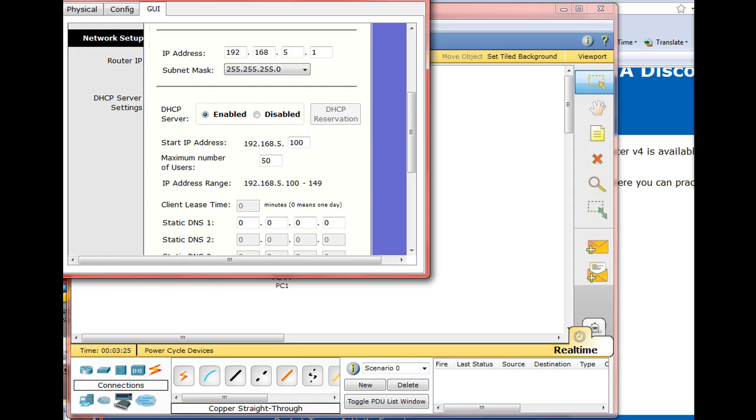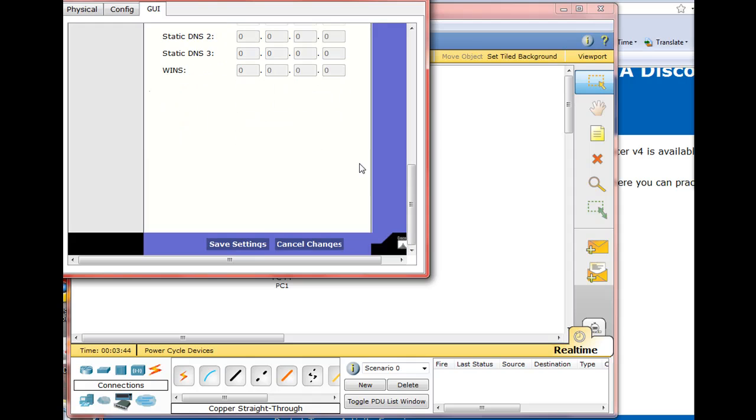Now what we're going to do is change the DHCP range of addresses from the default. That will be done at the starting IP address. We'll change that to 25. Change the maximum number of users to 75. Down and save our settings.